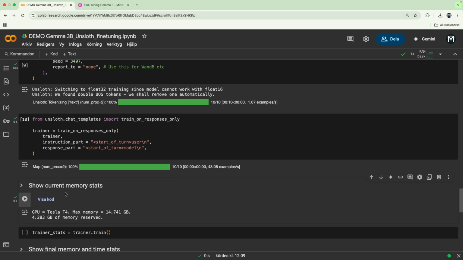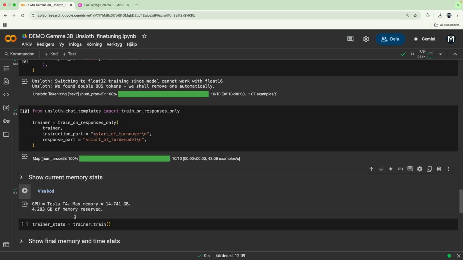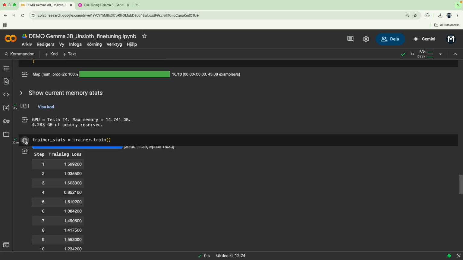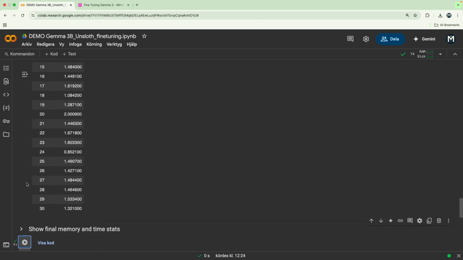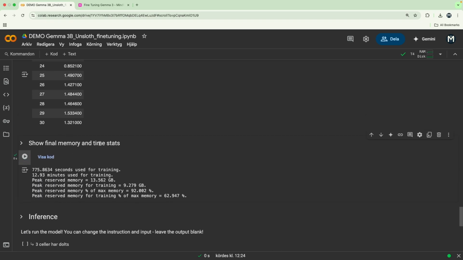So this is the memory stats before we start training our model. And now let's go ahead and actually train it. This model has been officially trained. Now, if we look at the final memory and time stats, it took around 12 minutes to train for around 10 samples, which is quite a lot, to be honest, and took around 14 gigabytes of memory. Now, good news is we were able to use a T4 GPU, which is a free GPU provided by the Google Colab notebook, and done in 13 minutes.